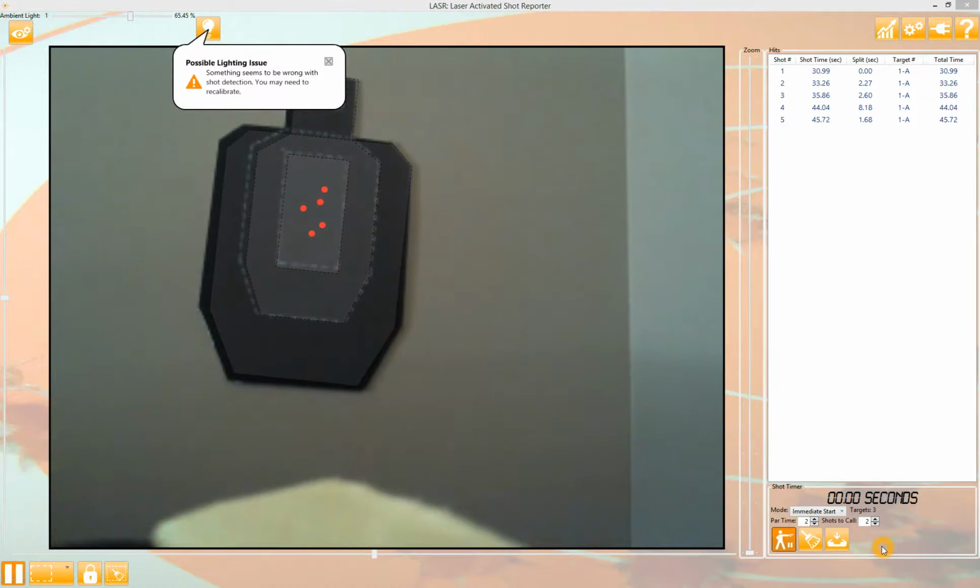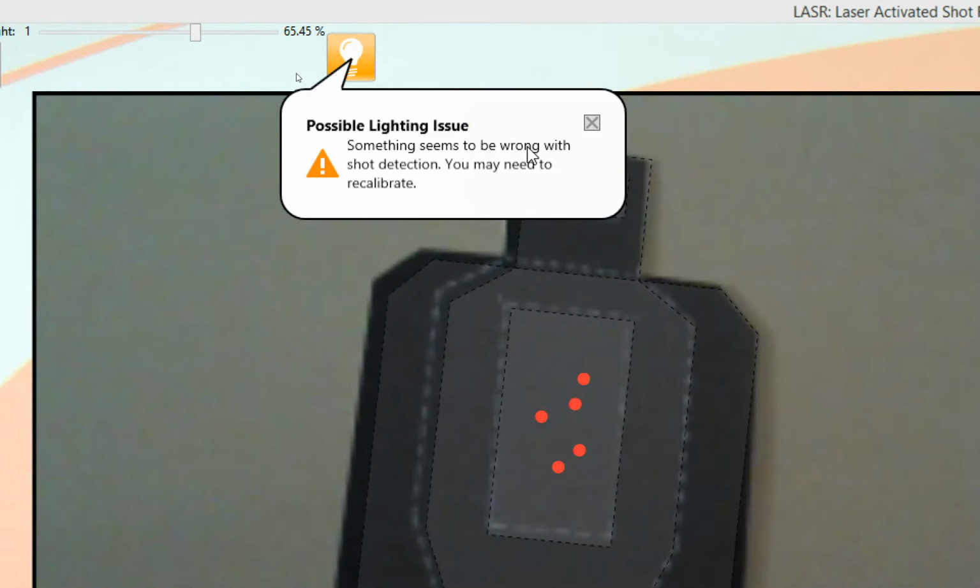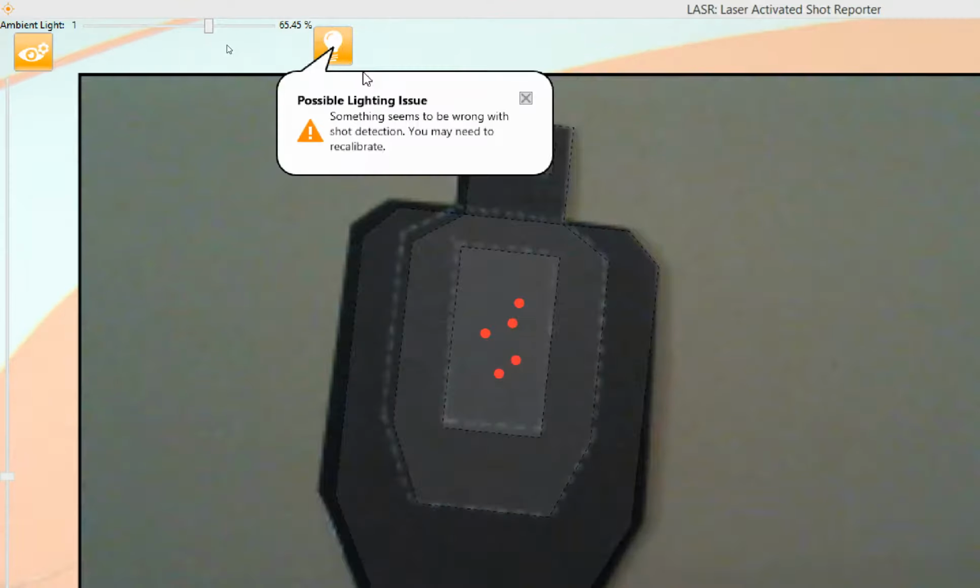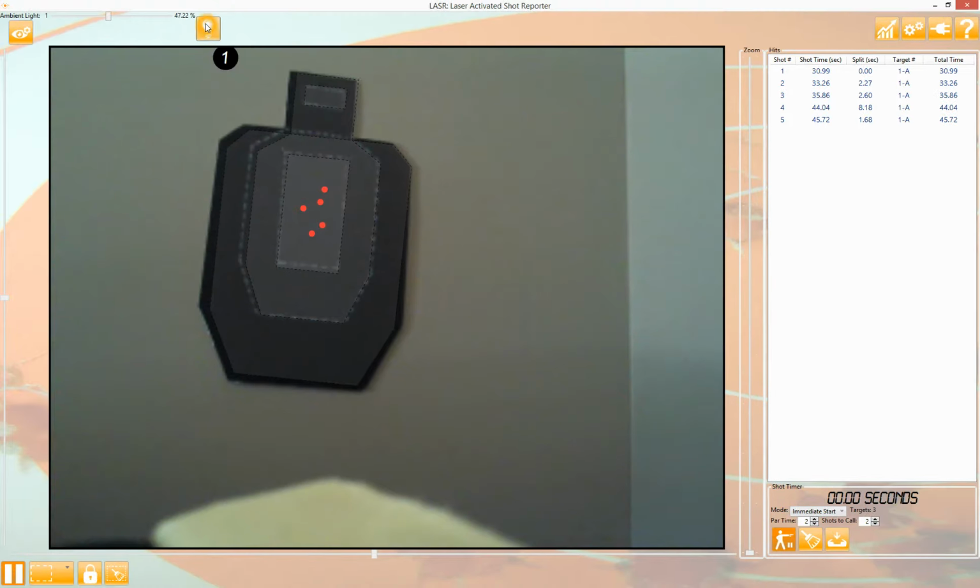And if I take a really, really long trigger press, then LASR thinks that maybe there's something wrong with the light because that trigger press was too long. And so it'll throw us a little warning here on the upper left. It says possible lighting issue. Let me zoom into that. And it's basically just kind of giving you a hint that, hey, it looks like the lighting changed. Maybe you want to recalibrate. And it's pointing at the button that you need to use to recalibrate. So I'm going to go ahead and click recalibrate.